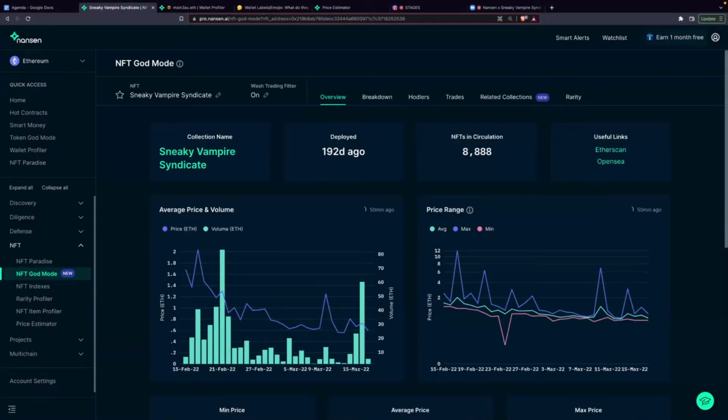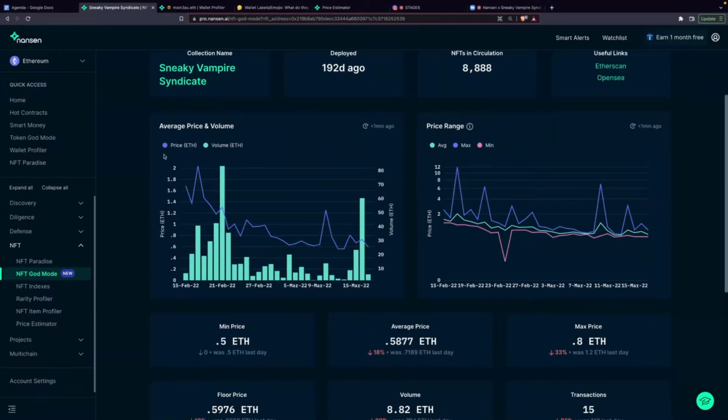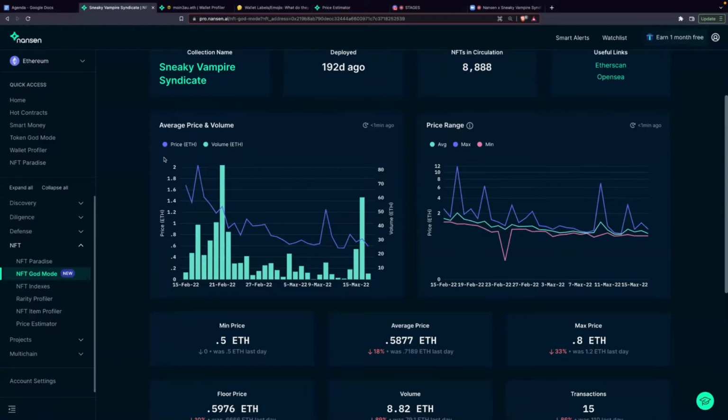And then in Sneaky Vampire Syndicate, we have it loaded up. We'll be presented with a variety of different metrics on the Overview tab. Just some high-level general information, such as the amount of NFTs in circulation, some links to hop over to OpenSea or Etherscan to do a little bit more review, as well as where the price has been trading over the past few days.